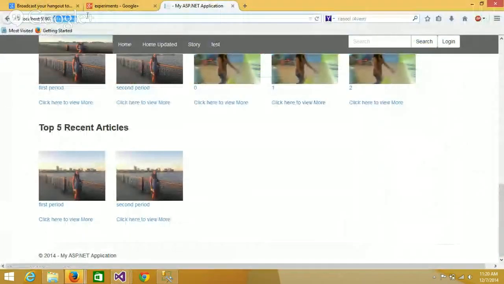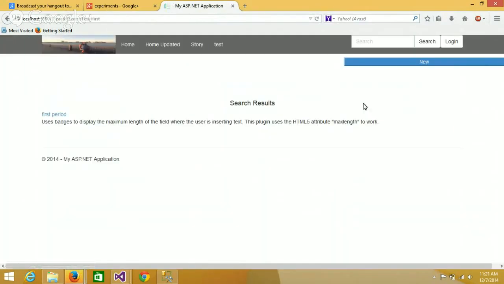Experiment number 10 is a search page, where the user can enter any text and search, which will be redirected to the search page. So here it will display all the search related information.